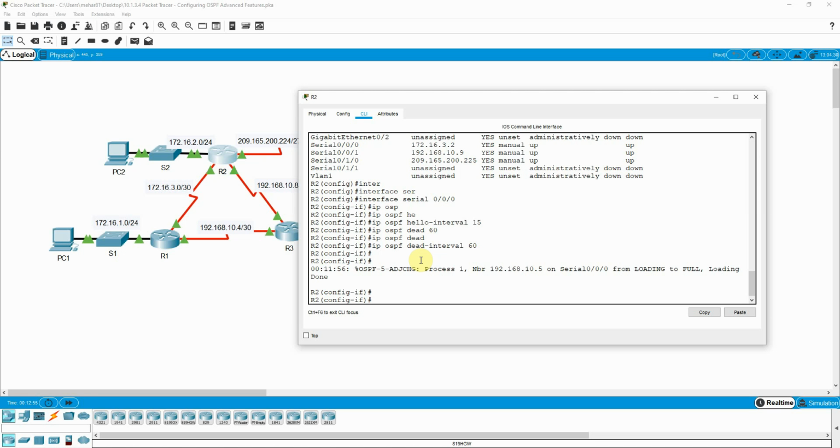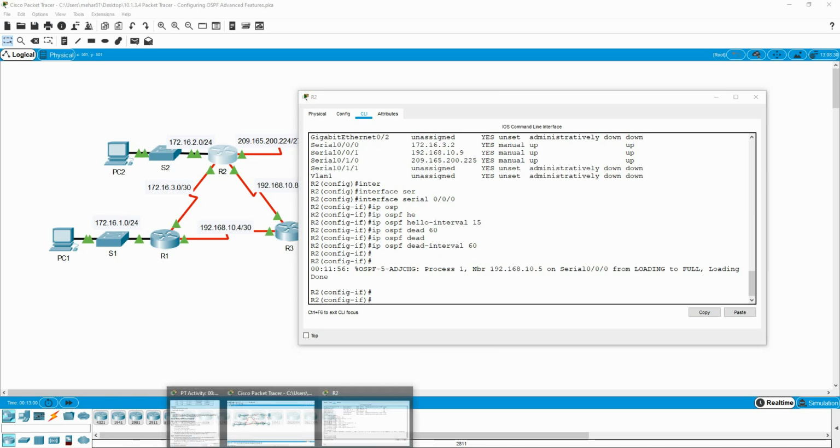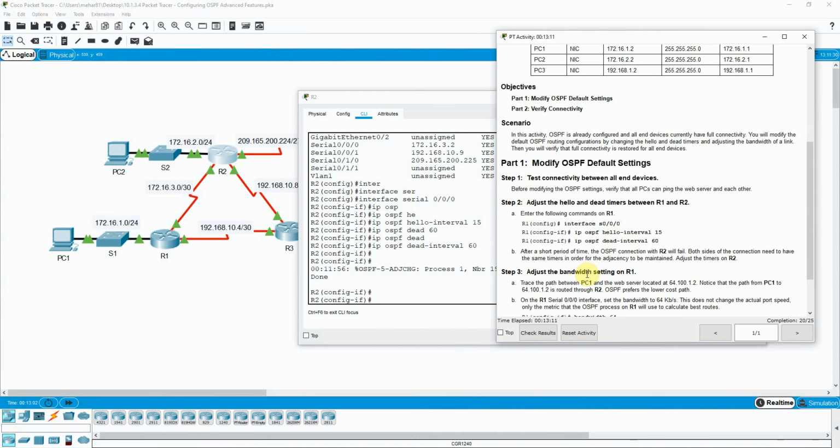Okay, now what is the next step? Next step is, let me check what is next, or adjust the bandwidth.